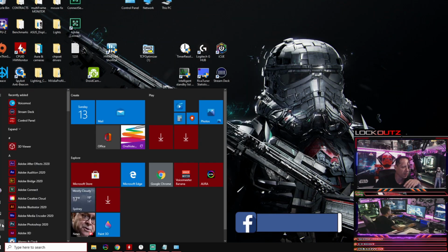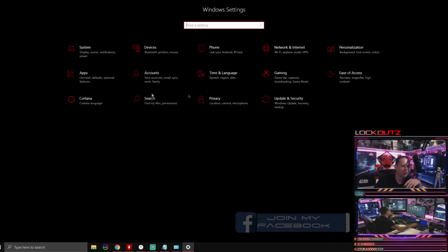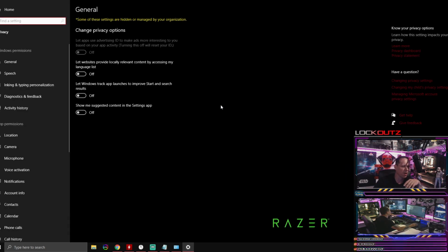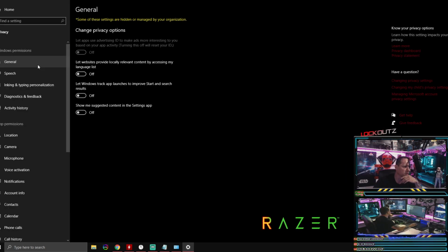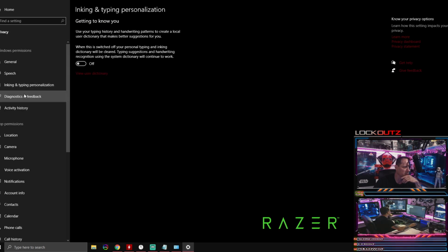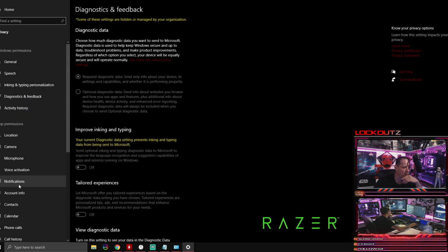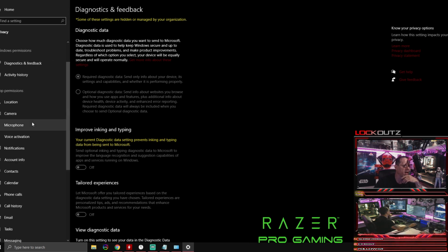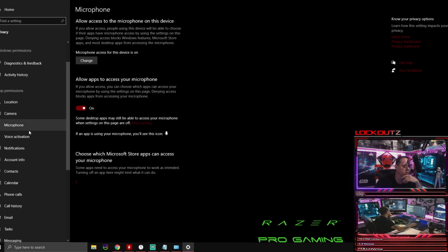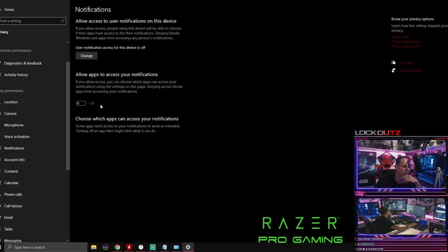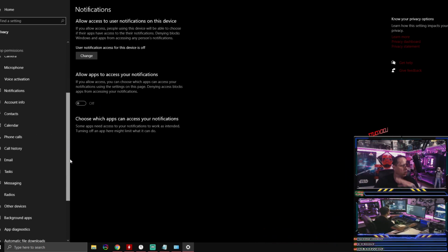The very last piece of information that I'm going to tell you guys that's going to help you the best out of everything is go into your Windows settings, guys. Go into your little privacy setting right here. Anything that is in here: general, speech, ink typing, diagnostics, feedback, location, microphone. Now, camera and microphone, you want these two to be on. Voice activation, notifications, all this, turn all this stuff off.